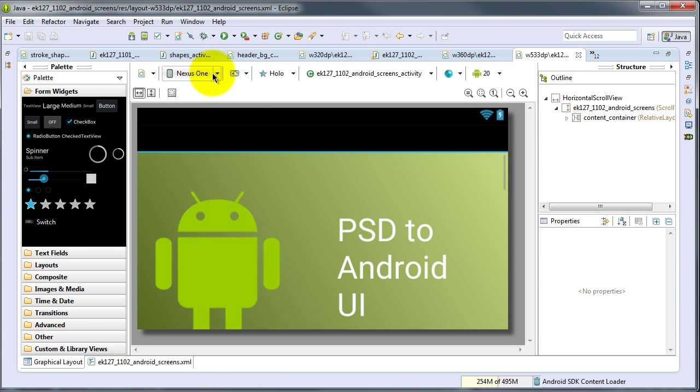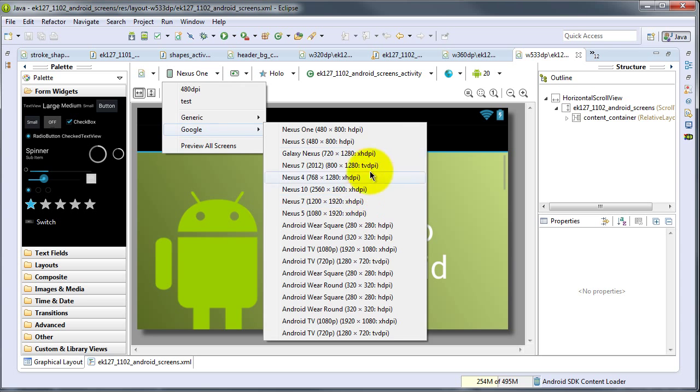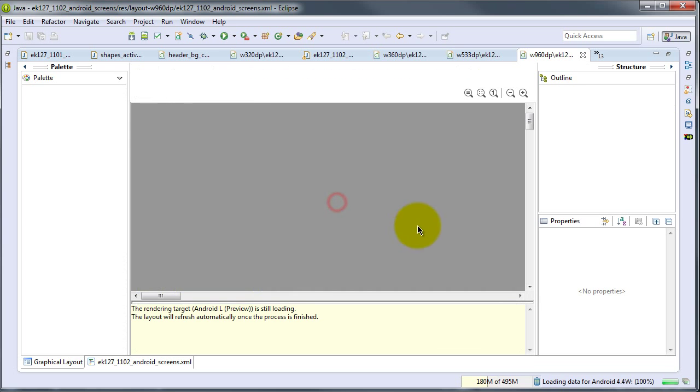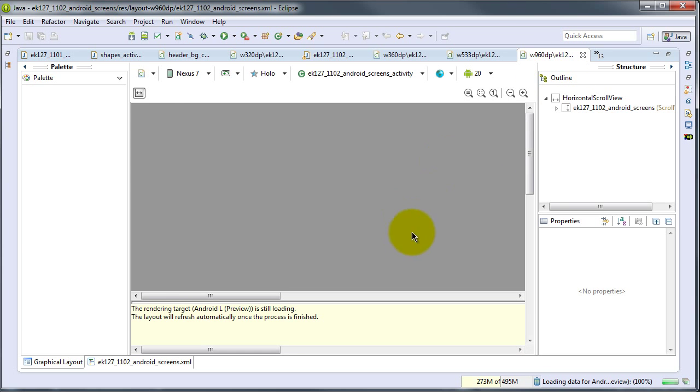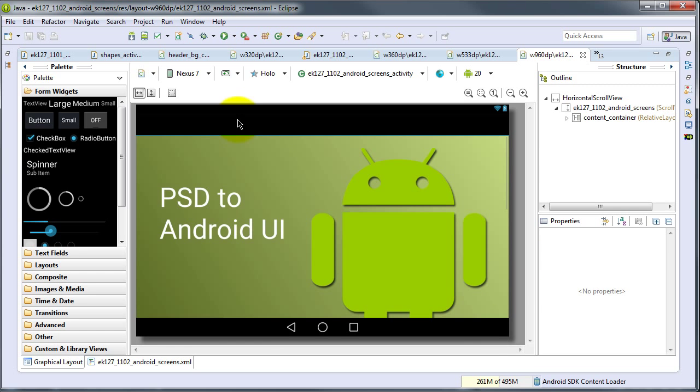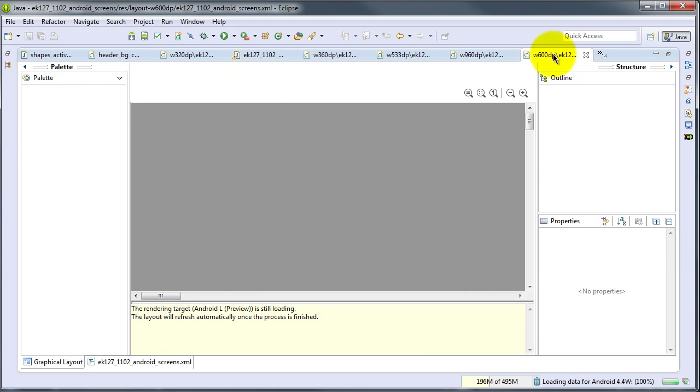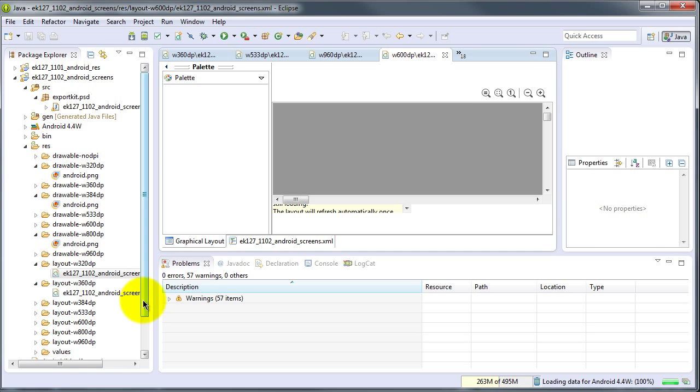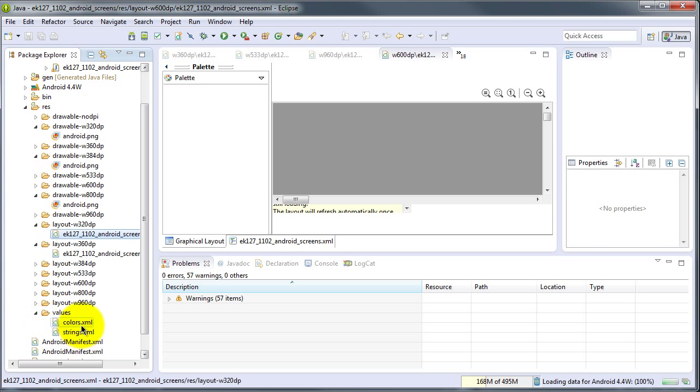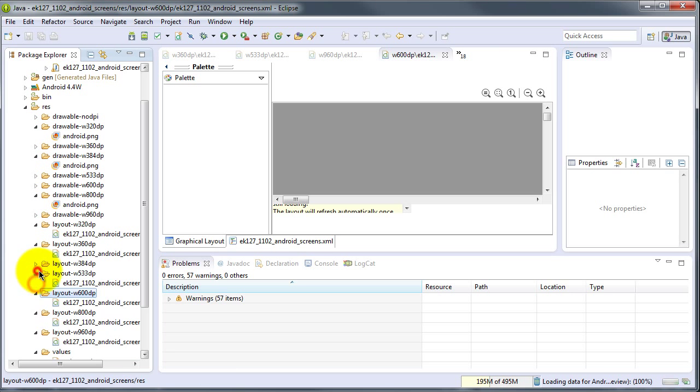And we can take a look at other devices. So I believe in Nexus 7 we do have a 1200. Let's just wait for this to load. Let's change the orientation. And while that loads, we can take a look that it's also created our colors and our strings. And these are the individual layout styles.